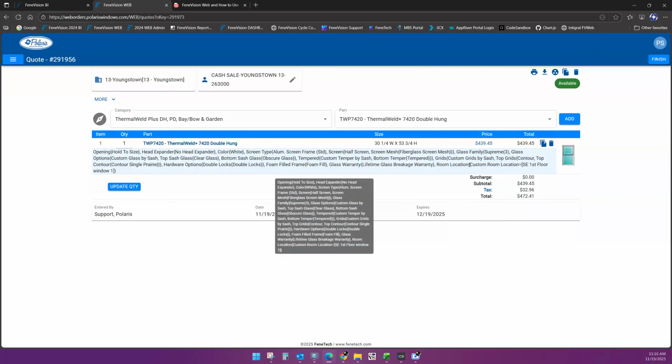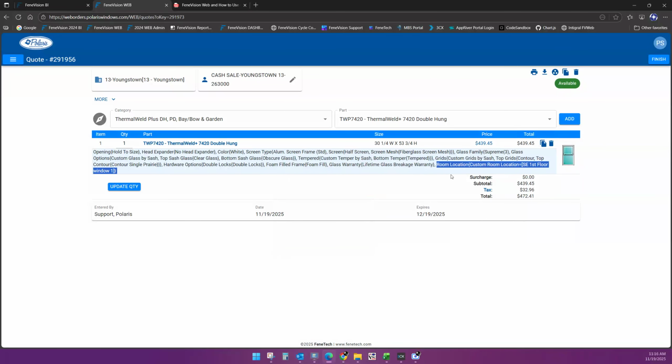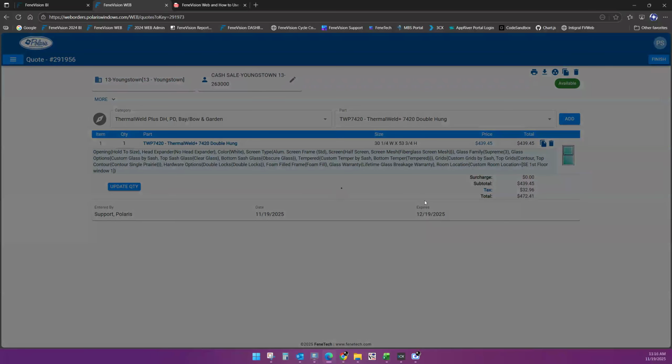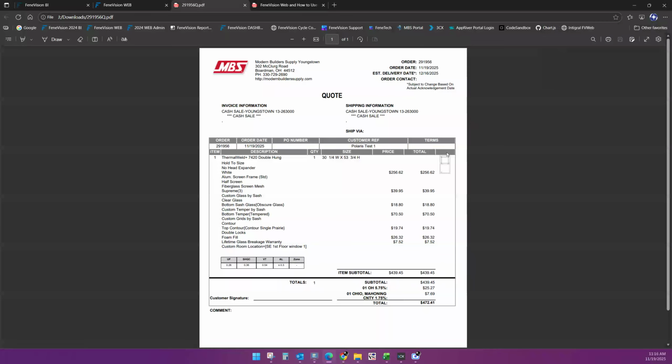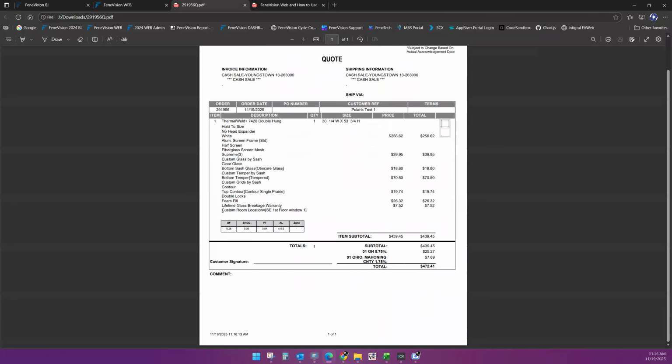Here's our custom room location in the option structure. And that also appears on the printed out acknowledgement or quote report when you render that and view it. So you can see here, here's our custom room location.